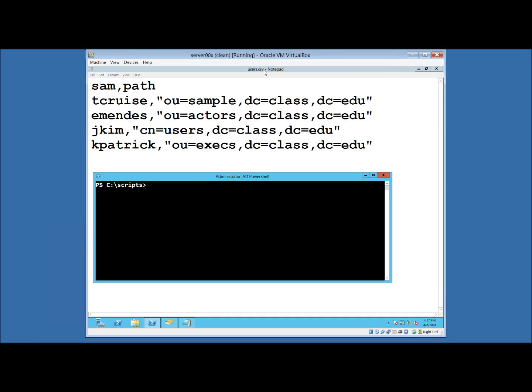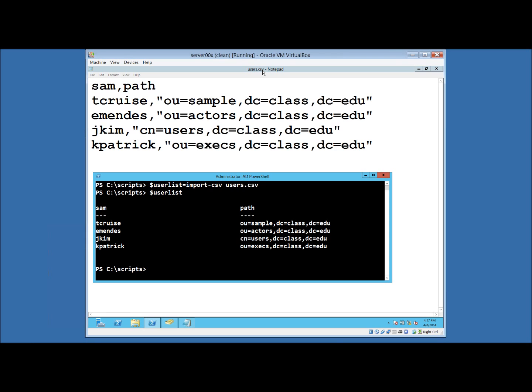This is a CSV file. Now CSV files, many of you may realize, are native to Excel. Well, PowerShell can read these files natively as well. So I'm going to do $userlist = Import-Csv user.csv. That's it. It read it in. Look at this. It read it in. So now the variable userlist contains the contents of the user CSV file.